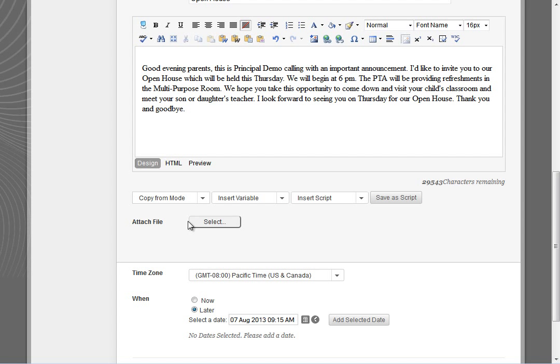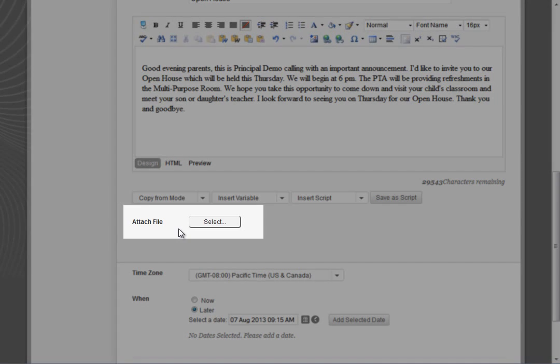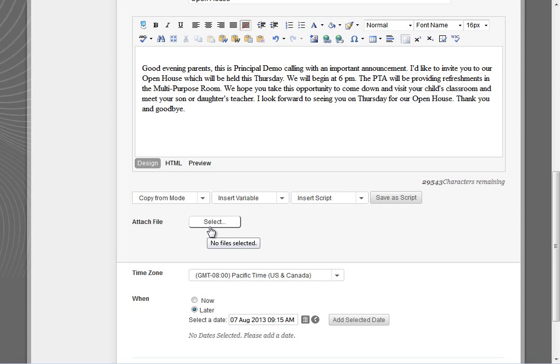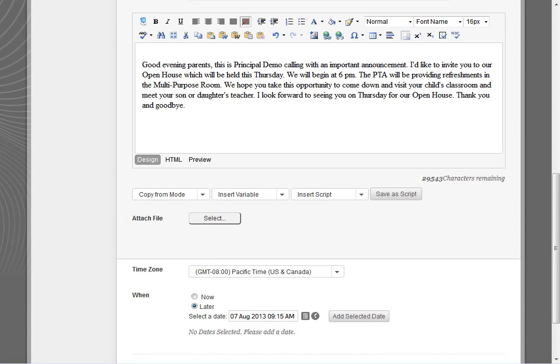If you have an attachment you wish to include, click Select underneath the Copy from Mode drop-down and browse for your file. There is a maximum of 3 attachments of 3 megabytes each.